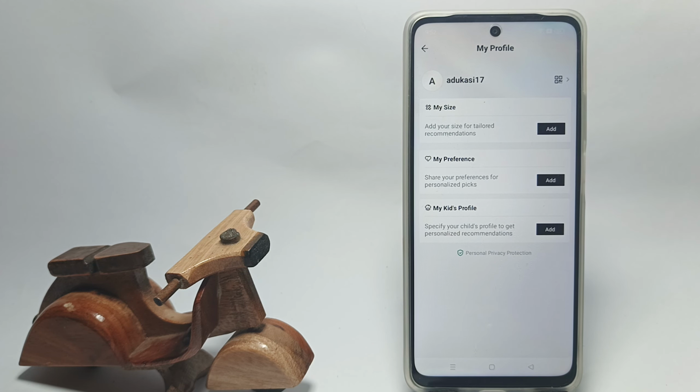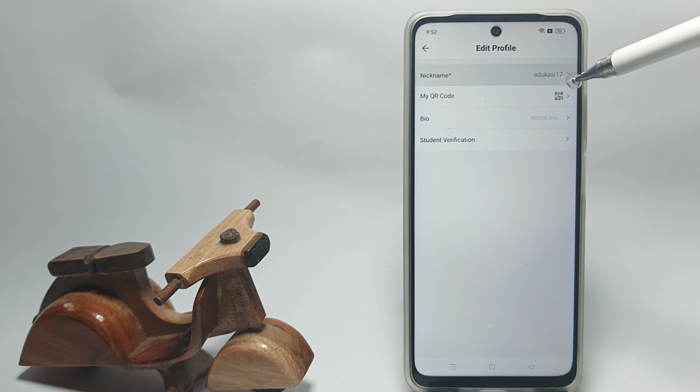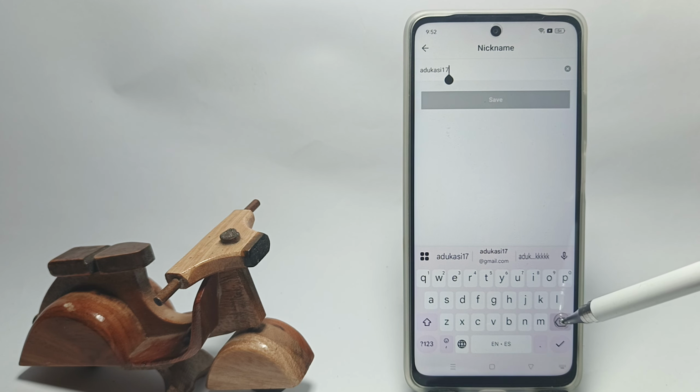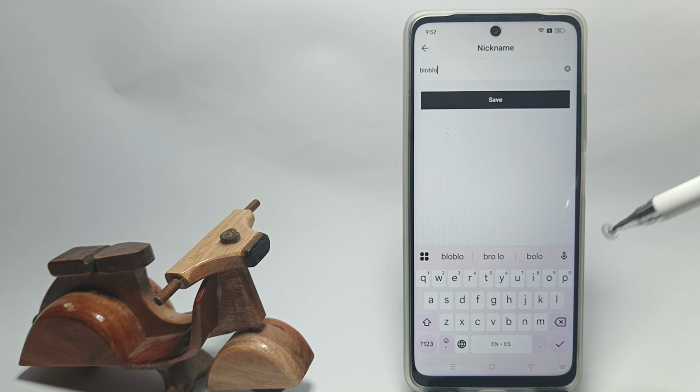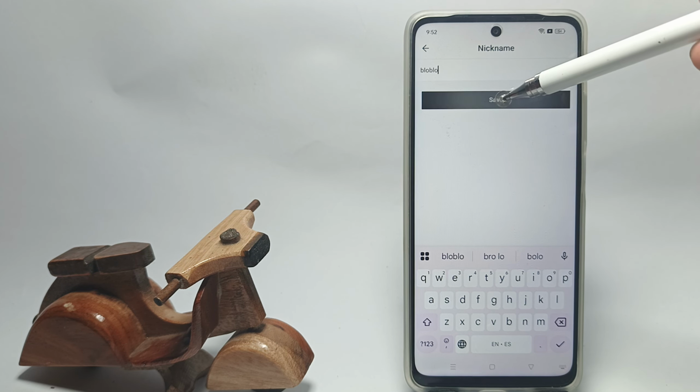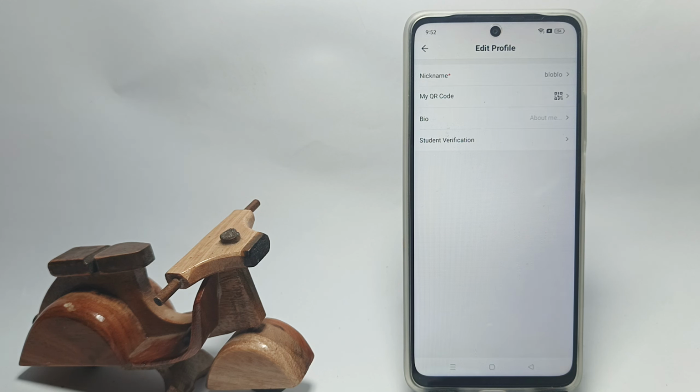Tap the profile icon. Tap Nickname. Here you can retype the name you changed. Once finished, tap Save. So that's it, tutorial how to change name in Shein application.